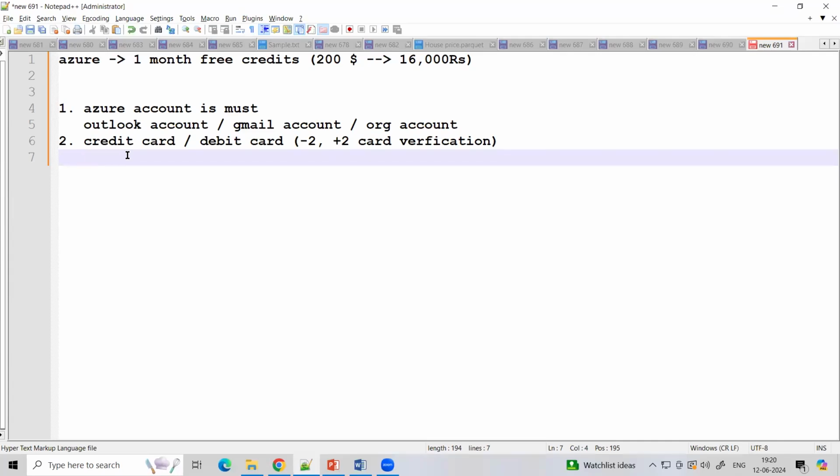But for you people, you need not worry at all, because they're already giving $200, which is 16,000 rupees, and they're giving 1 month. From today, July 6th, until July 12th, you will be able to use it. Of course, you're not going to create it right away today itself. So definitely you will have 1 month of time, and in this 1 month, you can practice as much as you want, because everything will start getting deducted from your 16,000. Okay, so this is one thing.